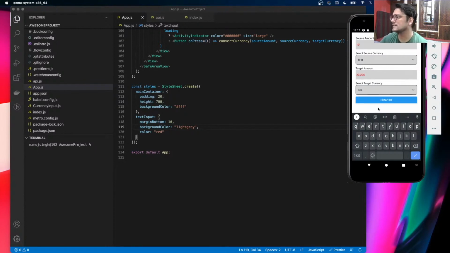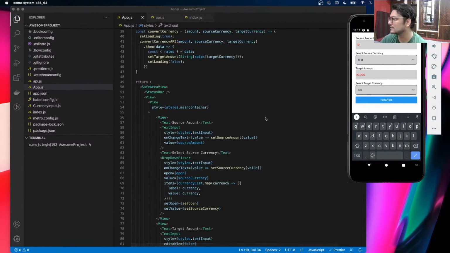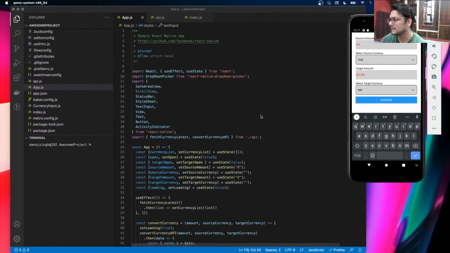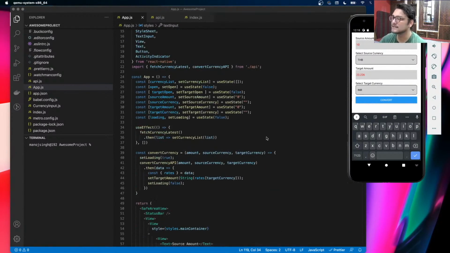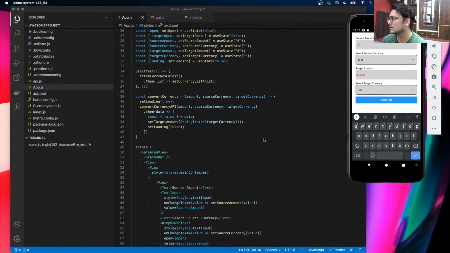This was a bumpy ride, I ran into some issues and all that. But yeah, this is a currency converter. I think we learned how to use the currency converter API, and also how to use the React Native drop down selector here. So yeah, I hope you guys like it. There were some issues that we ran into, but all in all, in the end, it worked fine. So that's great.